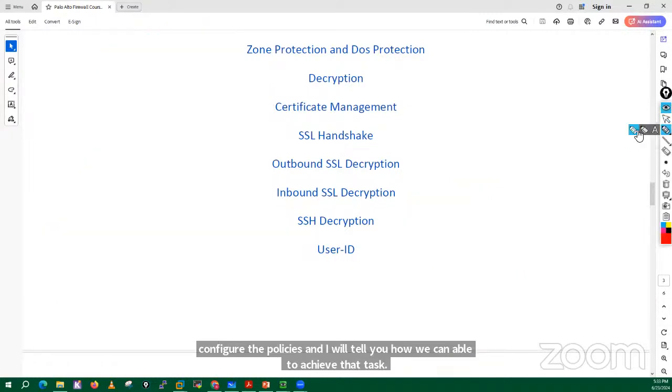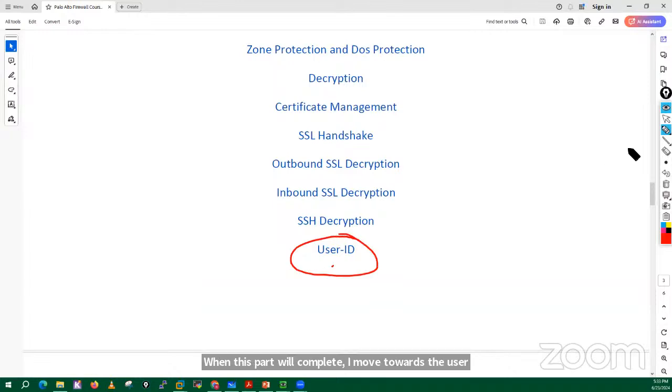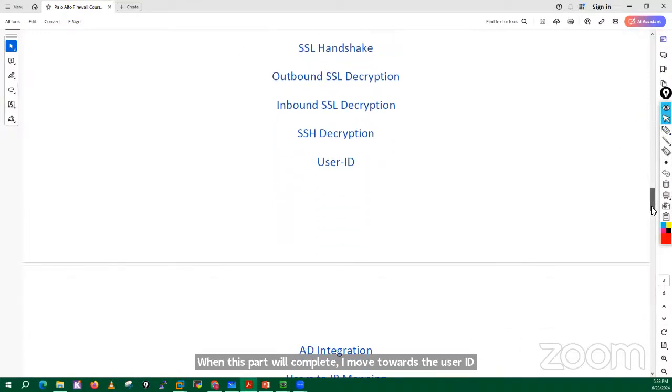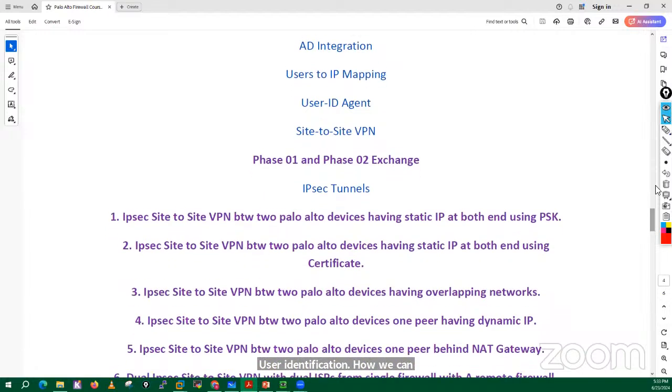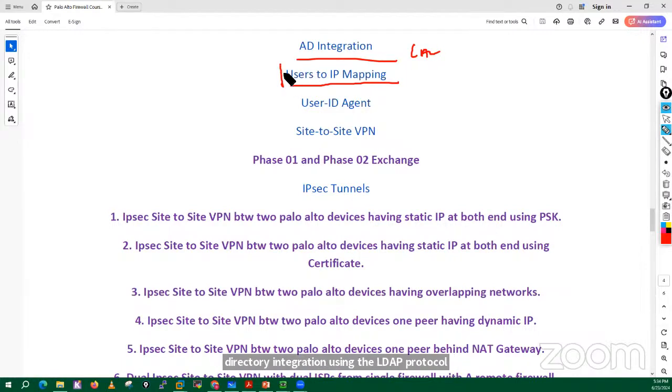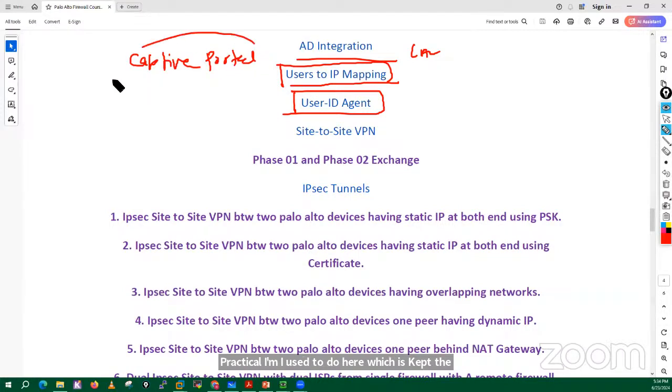When this part completes, I move towards User-ID, user identification. How we can configure user-based policies, how we can do Active Directory integration using the LDAP protocol. What is the use of user-to-IP mapping? What is the Palo Alto PAN-OS User-ID agent? All these practicals we are going to discuss in User-ID. And guys, one more practical I will do here is captive portal. Captive portal is not mentioned here, so I will also cover captive portal in User-ID.